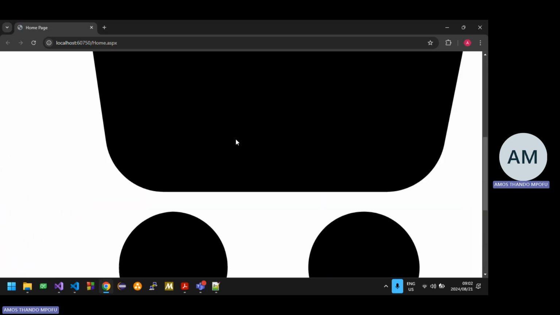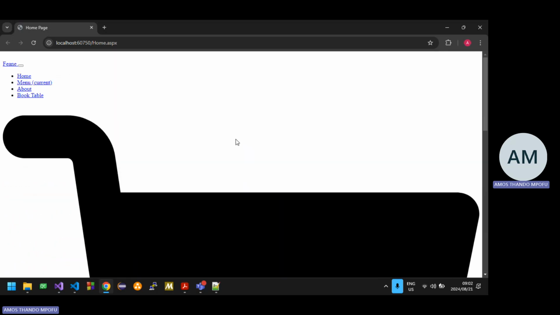Remember this error, you might face it and wonder, wait, why is my HTML not looking the same as the template?